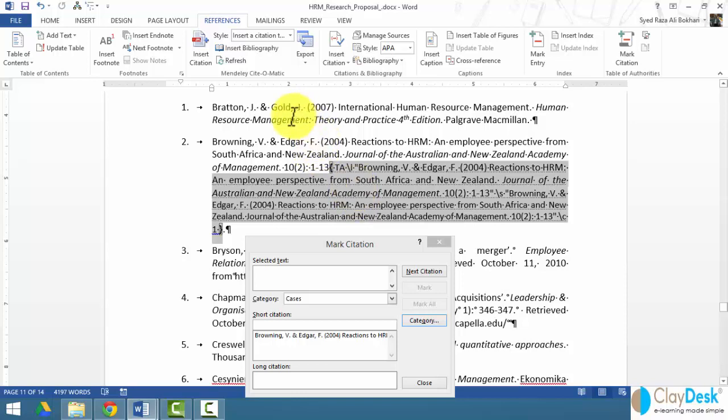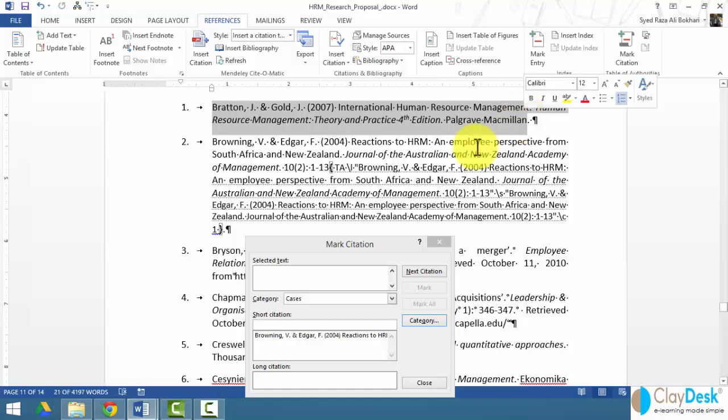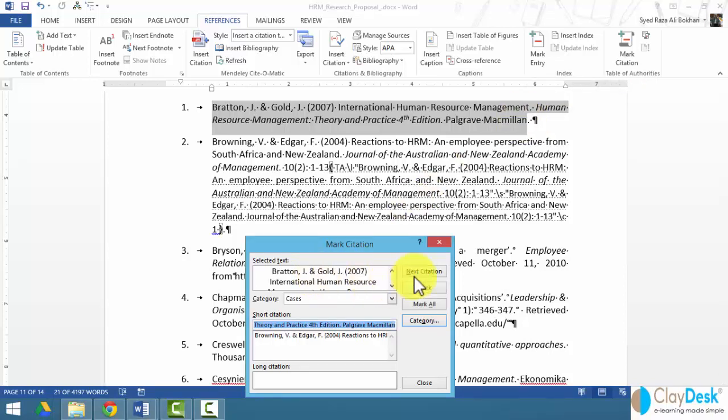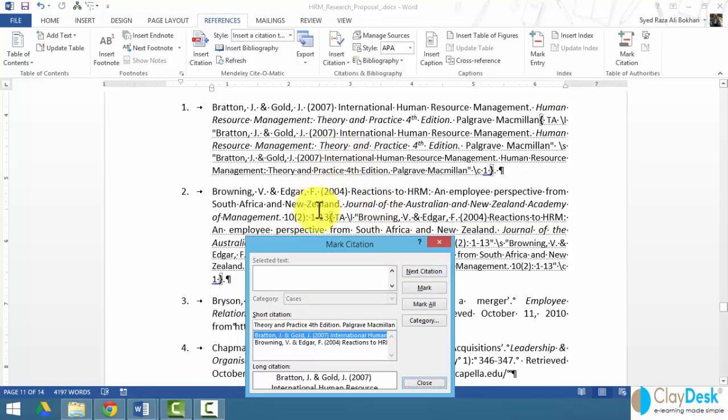And notice I forgot to mark my first text, so I'm going to go back up, click anywhere in the selected area, and click Mark, and now my first citation is also marked.